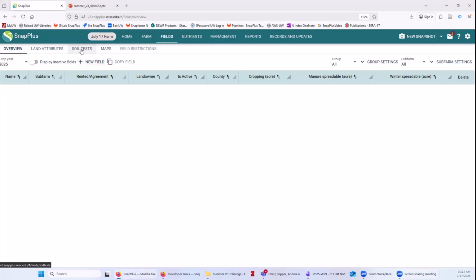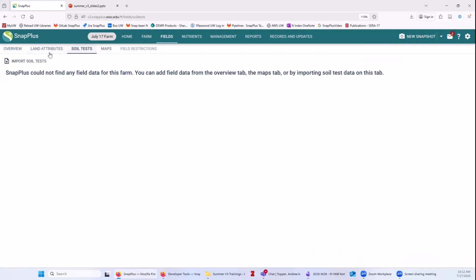The next thing I want to show is how to import soil tests and how to import field boundaries into the new version of Maps. So I'm here now on the Fields page, and one easy way to start your plan is by importing soil tests so that you're importing all of your field names at that time. So I'll click on the Soil Tests tab and click Import.